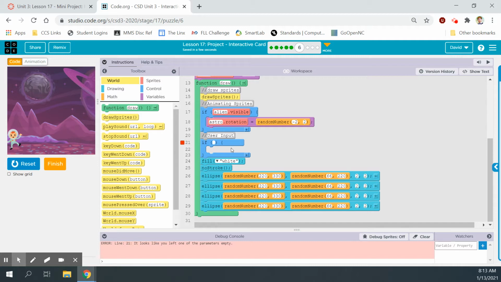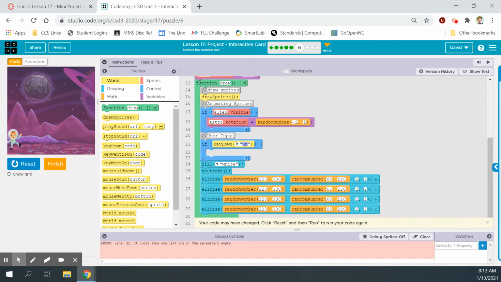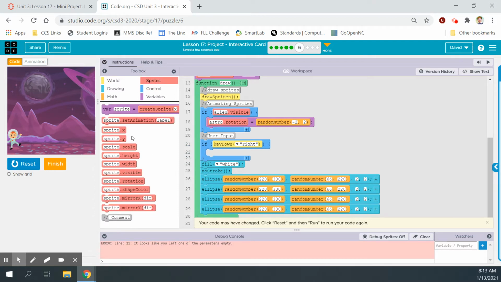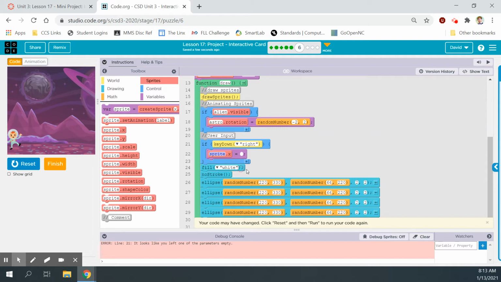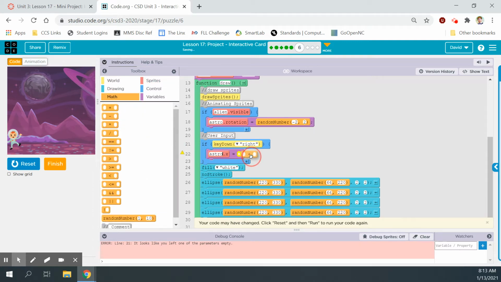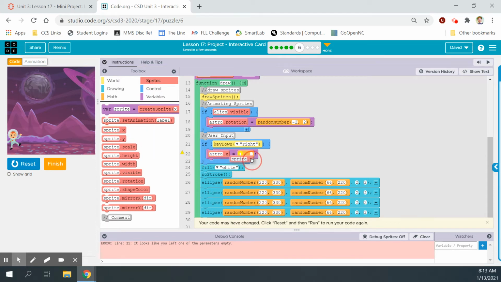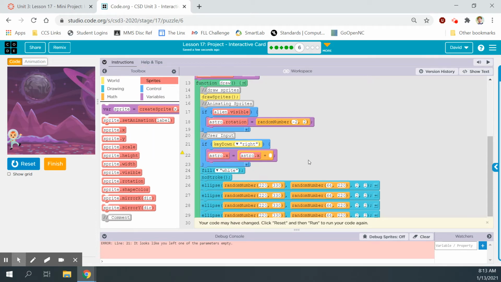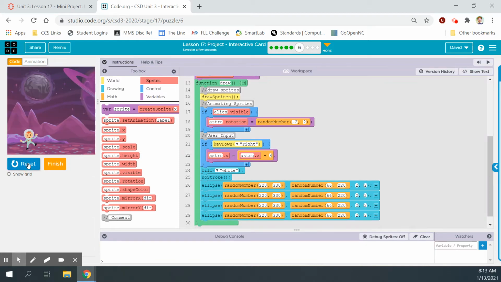x26, and we're going to say if key down right, then we're going to update my location. Math plus, since he's going left to right, adding to x, so sprites astro.x plus 3. Reset, run, and it works.